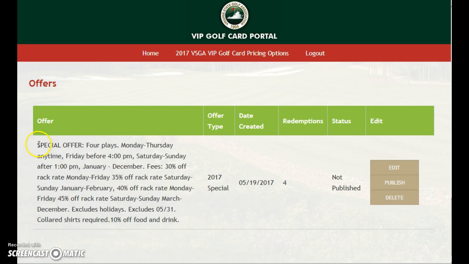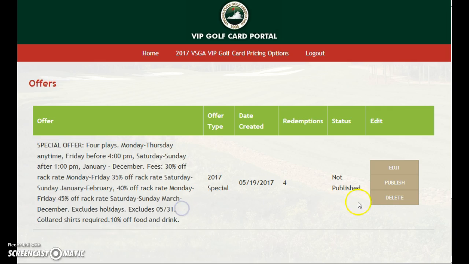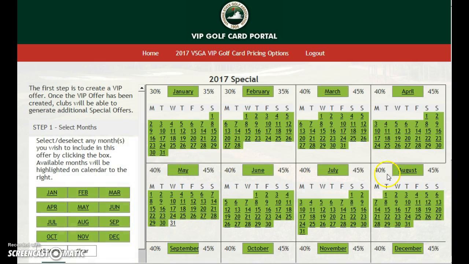What I should do at this point is read over my offer, make sure everything looks fine. If there's anything wrong, I have an edit button here on the right. So I see that this excludes 5/31, and I didn't mean to do 5/31. So I'm going to go back and edit my offer. I'm going to put 5/31 back on, and it's actually July 31 that I wanted to exclude. So I deselected July 31 by just clicking on it.